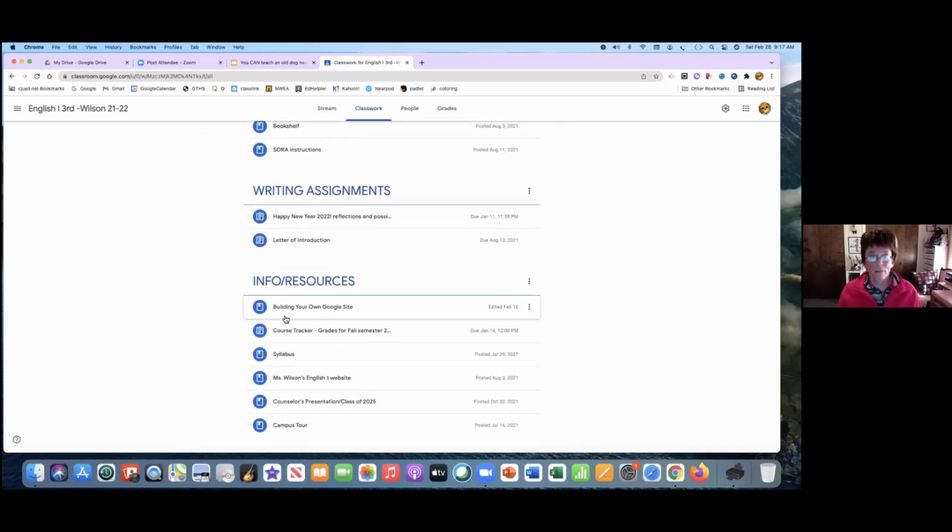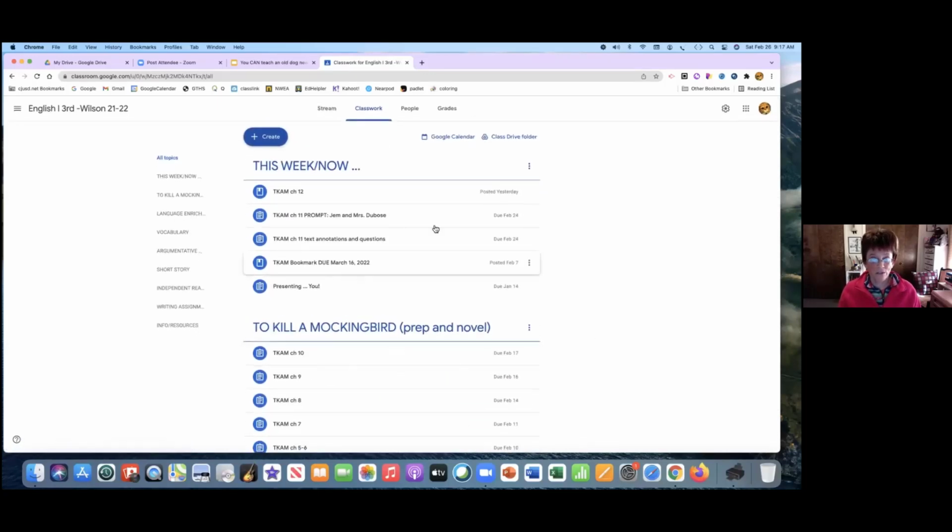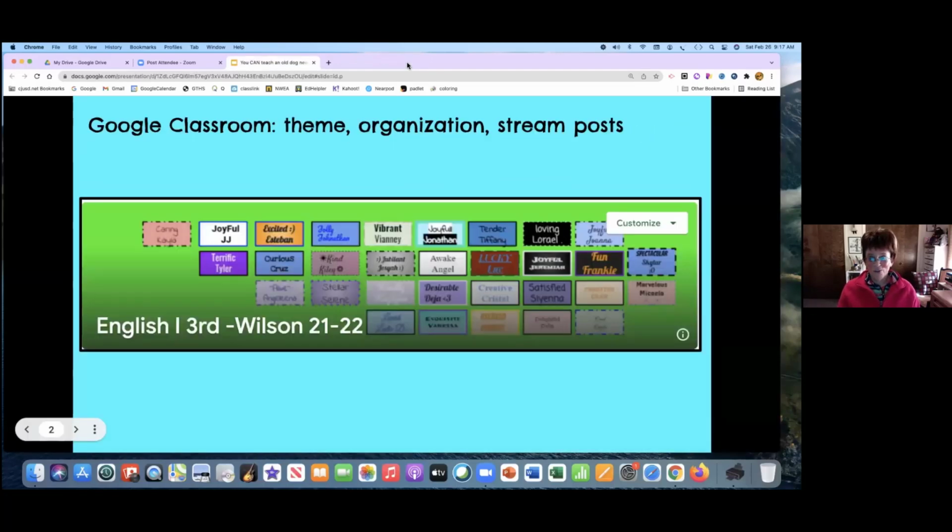And then the very bottom is just general information resources like the syllabus, the website, which I'll get to later, and a presentation the counselors did. So that's kind of how I organized it, and it's really been a good pattern. I asked the kids, does that help? They said yes, they seem to know where to go to navigate and find what they need if they've missed class or if they're missing work or whatever. So that is Google Classroom.